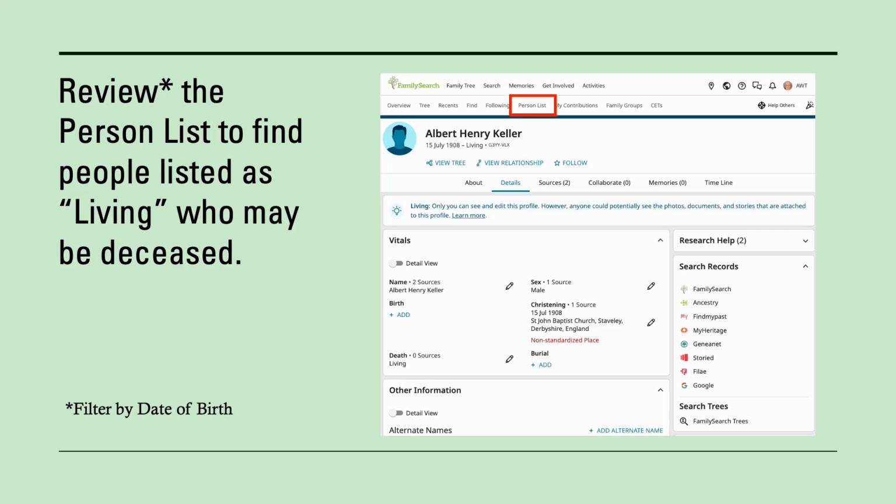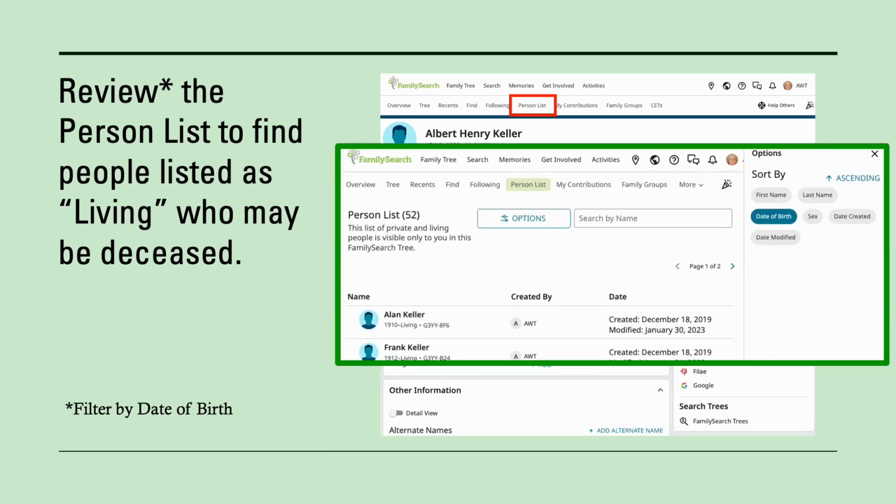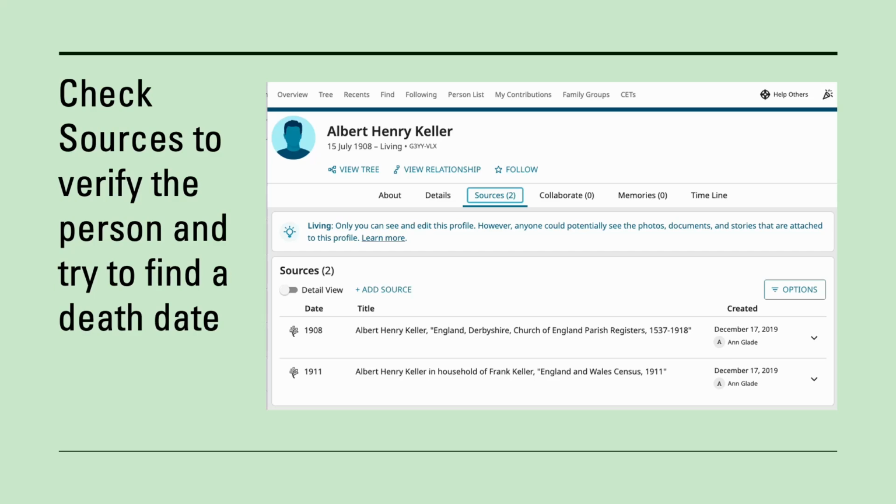Since you are the only one who can see them because you entered them as living, it is good to review this list periodically. Filter the list by first clicking on the Options button and then by date of birth, so the people born the longest time ago will be at the top of the list. Review the sources for accuracy and to see what is missing. This person has 2 sources, but nothing that shows this person is deceased.